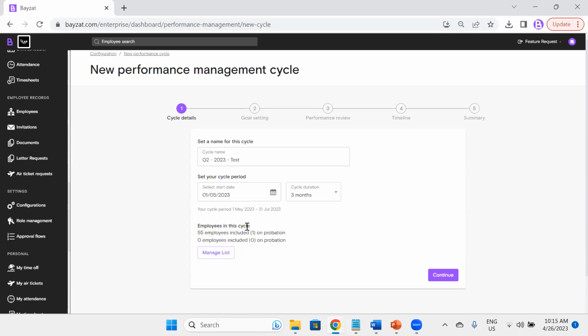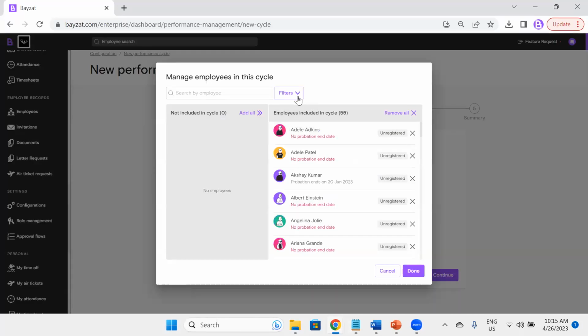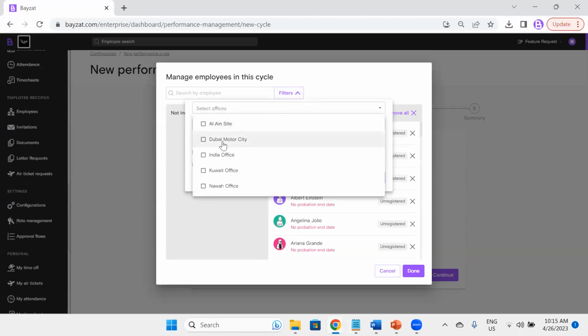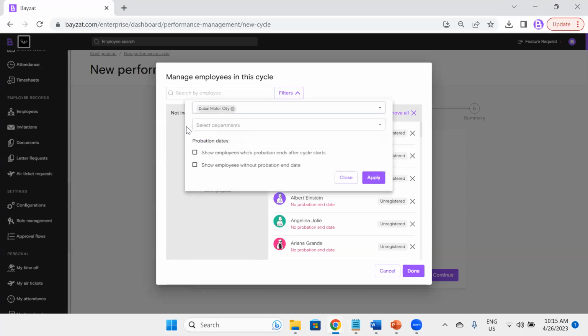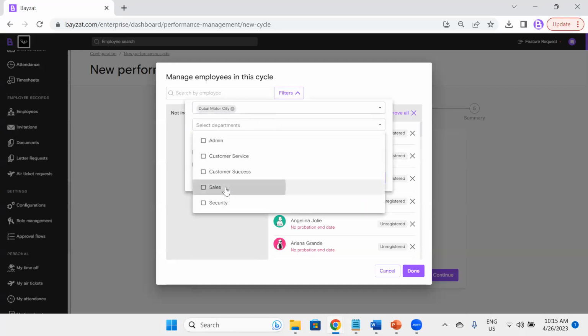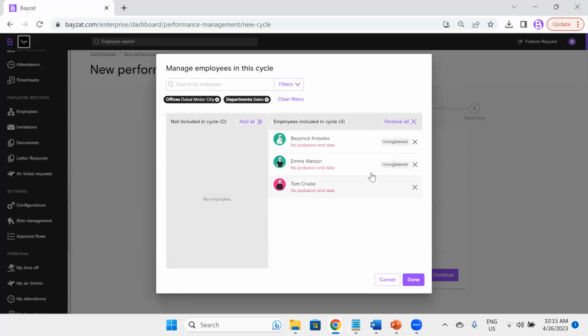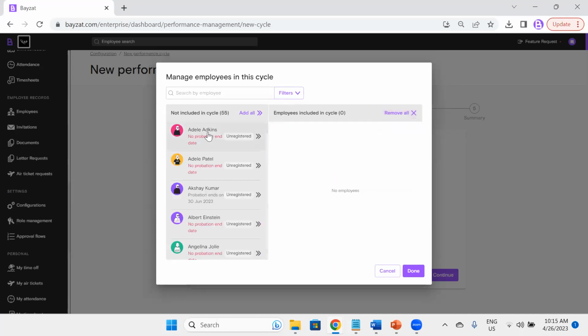Now, which employees you want to include in this cycle? Okay, so you click on manage list. Now, if you want to select a particular department, let's say, like I mentioned, you want to only select the Dubai Motor City team, and from there you want to select only the sales team. You can just directly filter that. Now you can see these 3 employees in the sales team, they're already part of this cycle. First, I'll just remove all actually, because this automatically adds for everyone. You can just remove add. It's very simple. Just click here and click back here.